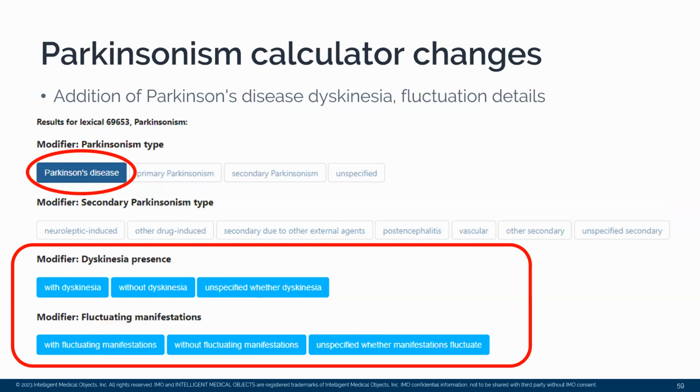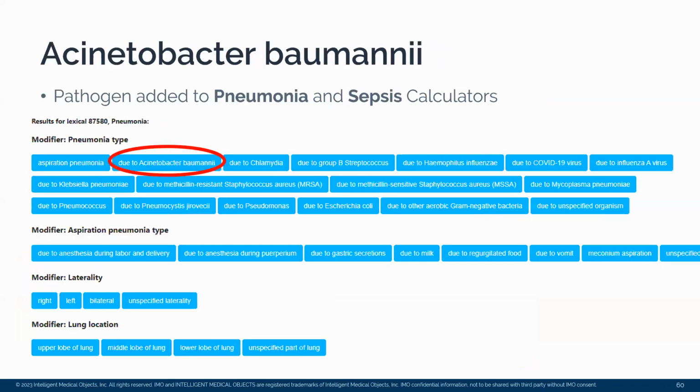The Parkinson's disease changes were gone over earlier. Those have 2 whole new detail groups added: the dyskinesia and fluctuating manifestations. Those apply only to Parkinson's disease, so we now prompt for those.